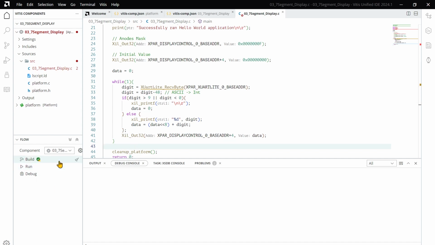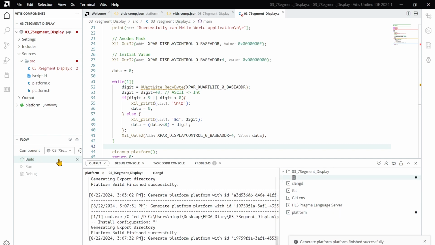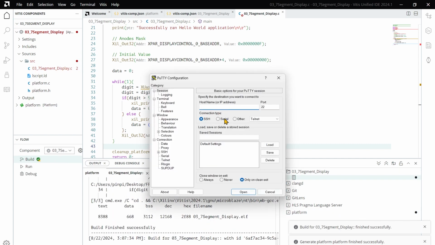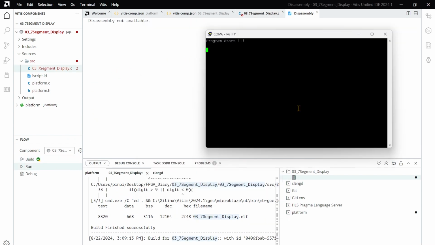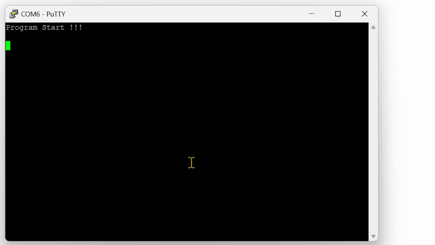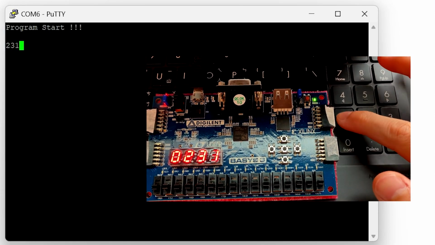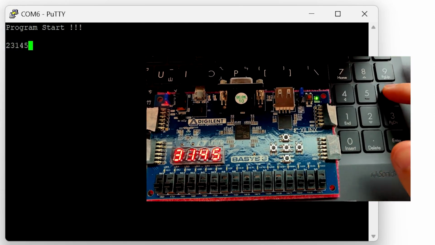Let's build our application. Connect your Basys 3 board. And we can see the result displayed on the 7-segment LEDs.